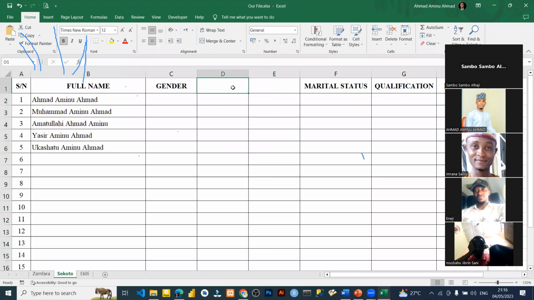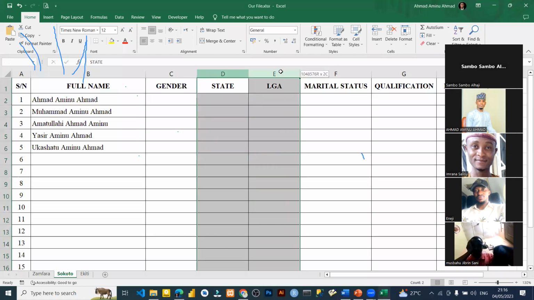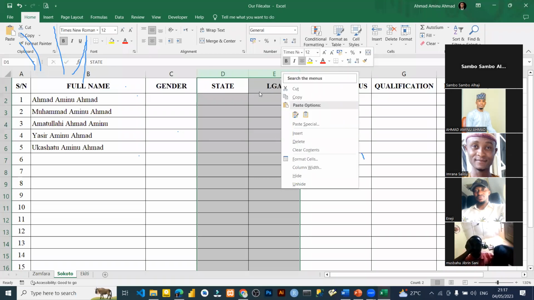Then maybe I will call this one, for example, state. Then we'll call this one LGA, for example. So this is how you create a column and how you create a cell. And take note, whenever you create a column within the table, it's going to take all the formats that that table has. But if you create a table at the end, let me do something for you.